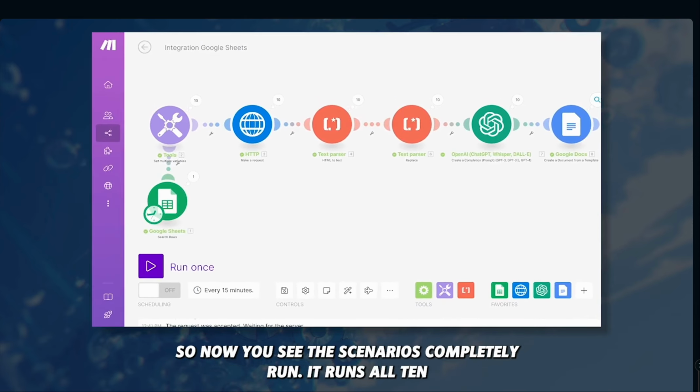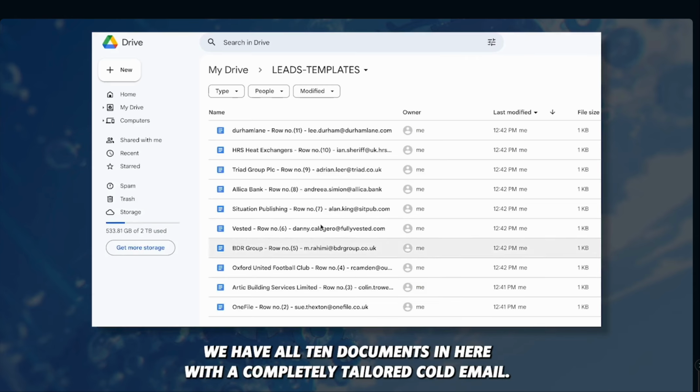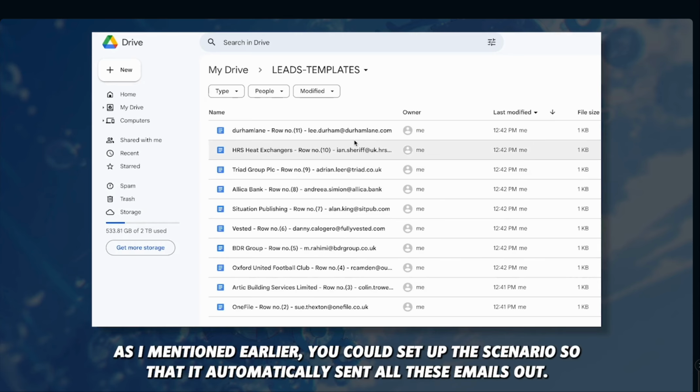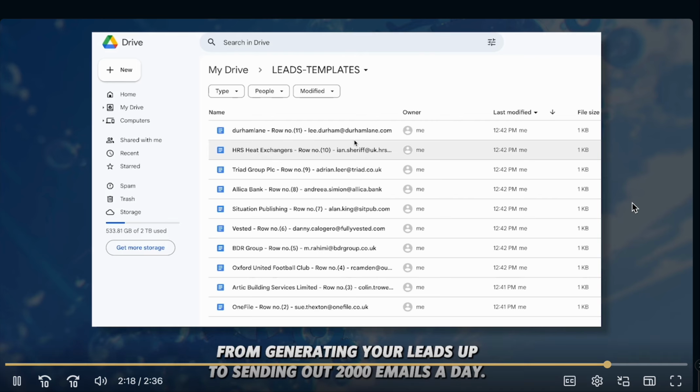So now you see the scenario's completely run. It's run all 10 since we've set the limit to 10 in our Google Sheets. And in our Google Drive, we have all 10 documents in here with a completely tailored cold email. As I mentioned earlier, you could set up this scenario so that it automatically sent all of these emails out. This is what I'm going to be showing you in the next build, which will take you all the way from generating your leads up to sending out 2,000 emails a day.